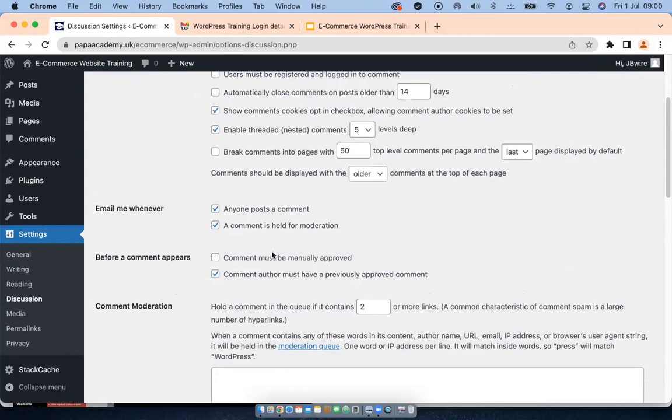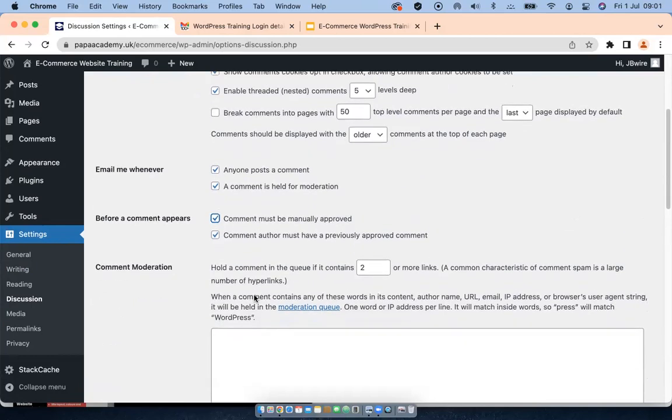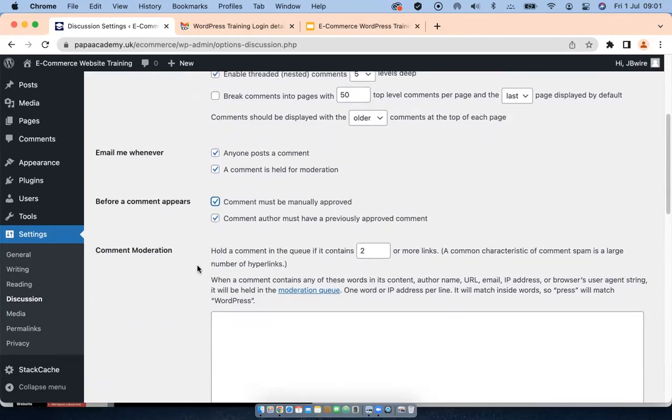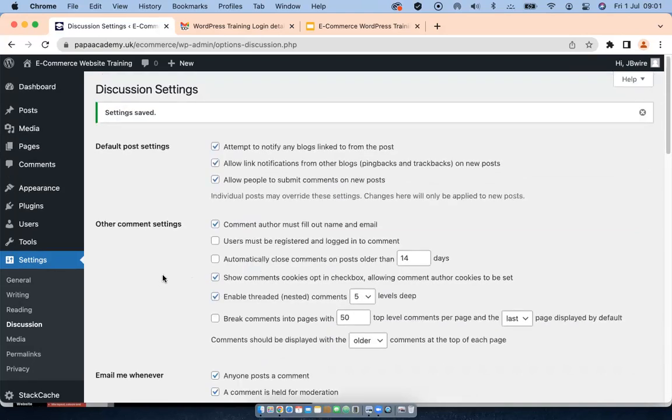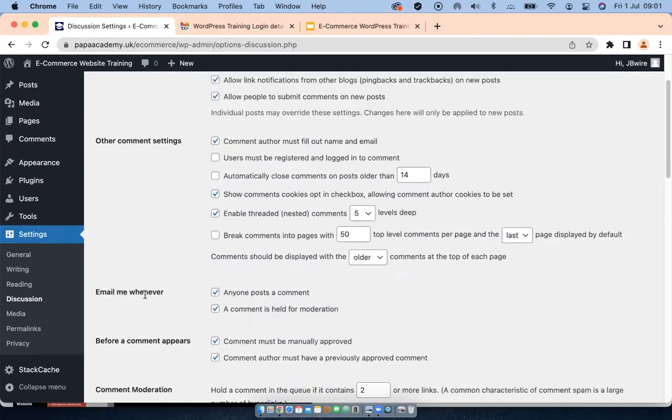if you want to receive comments on your website, then of course you tick this one. You need to hold these comments for moderation, so you tick that one. Like we said, all the comments before they appear on your website, you need to check them and approve them. Otherwise, you might end up damaging your reputation online in case some people send malicious or irrelevant comments to your website.